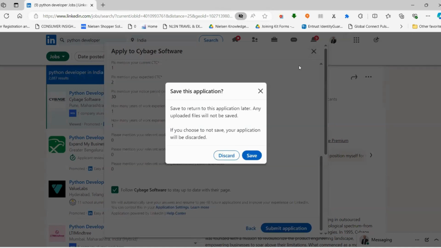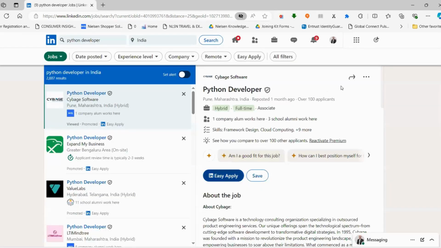However, my suggestion, unless you have prepared 5-6 different versions of your resume and stored them, and you know exactly what this company wants from you, and you know that you are fulfilling it to the T, don't use this option. If you are very clear that this is matching almost all of their requirements, then you can go ahead and use the easy apply option. I'm going to pause here.